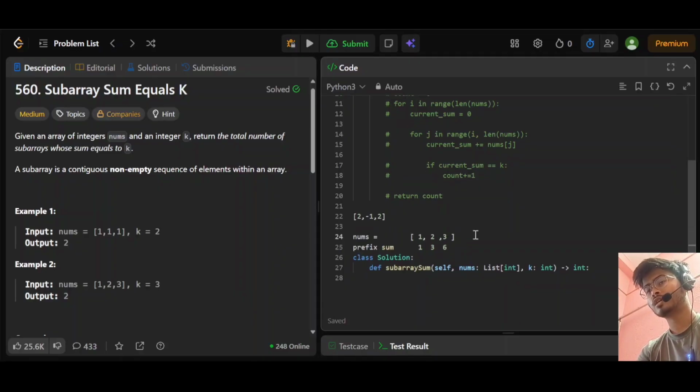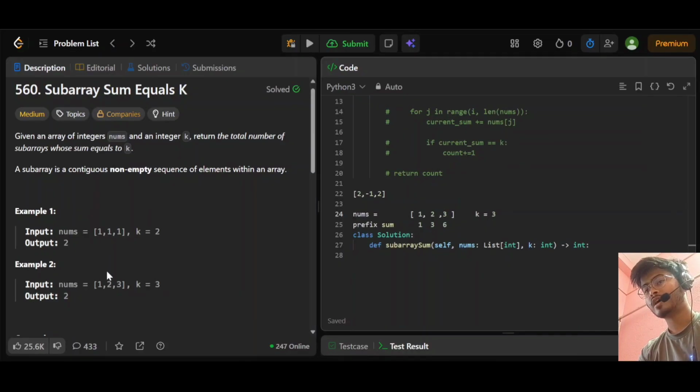Now suppose the current prefix sum is 6 and we want a subarray with sum 3. If an earlier prefix sum was also 3, then 6 minus 3 is equal to 3. This means the elements between those two prefix sums have sum equal to 3. That is, this element 3 will be the subarray.